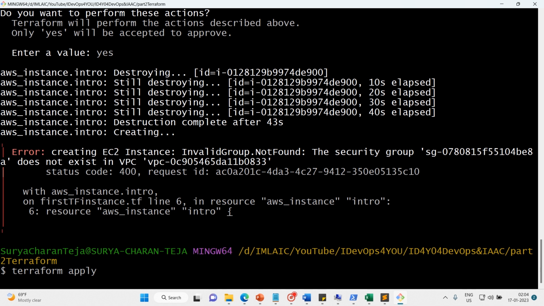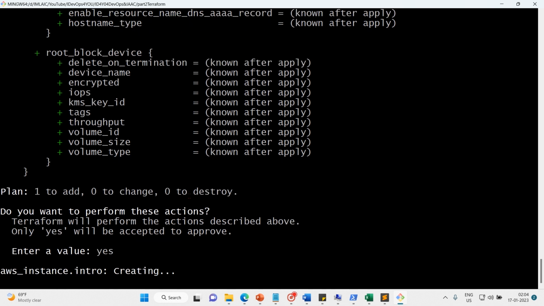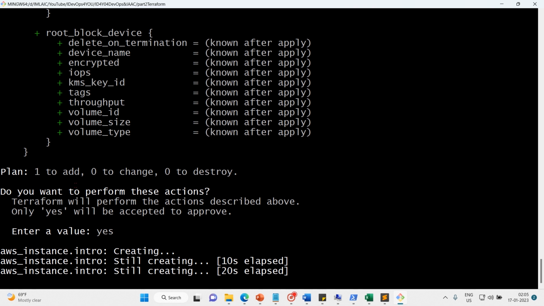Terraform apply. Now let's see what's going to happen. Again it's asking for the same. I'll type yes, and that means the previous one had already been destroyed. Now it has to add. That's it, nothing much. So it's creating the AWS instance. Let's watch the process. Once it is done, we'll go through the complete steps one by one.